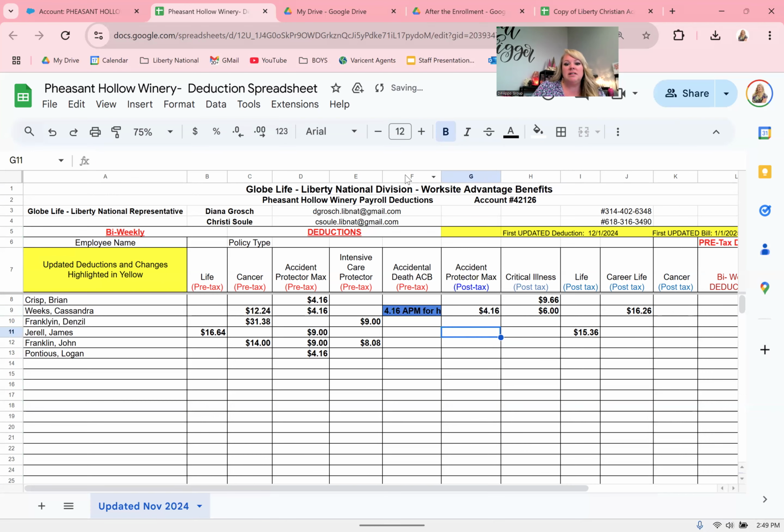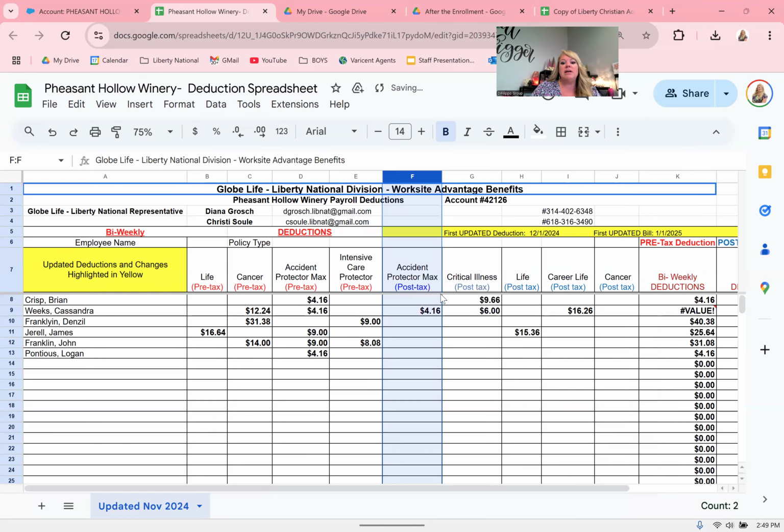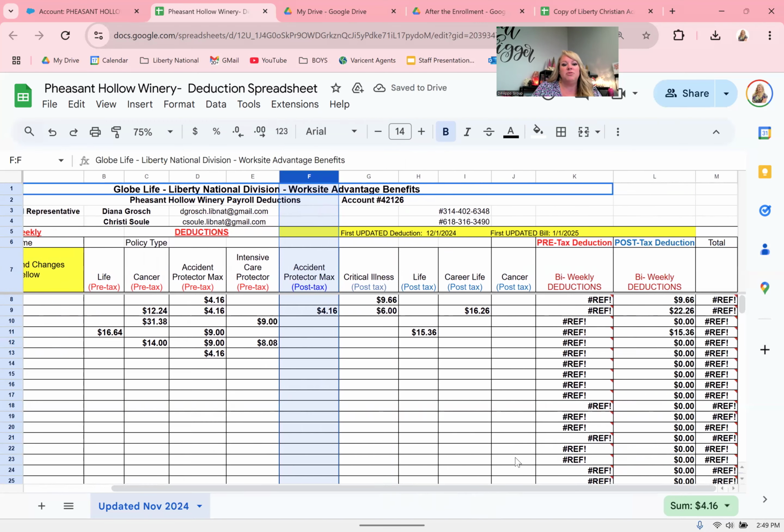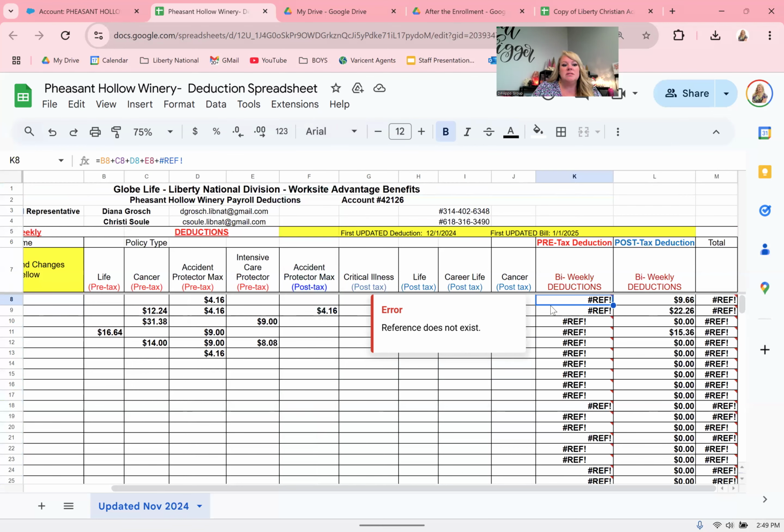We don't have any accidental death benefits, so I'm going to delete this column. That way I can show you exactly what's happening. Now, what happens over here, because all of my formulas got messed up, right? Because I lost a column, and that's okay. We're going to go check our formulas. So this formula should include B, C, D, and E. Those are our 4 pre-taxes. So I just delete where the F was.